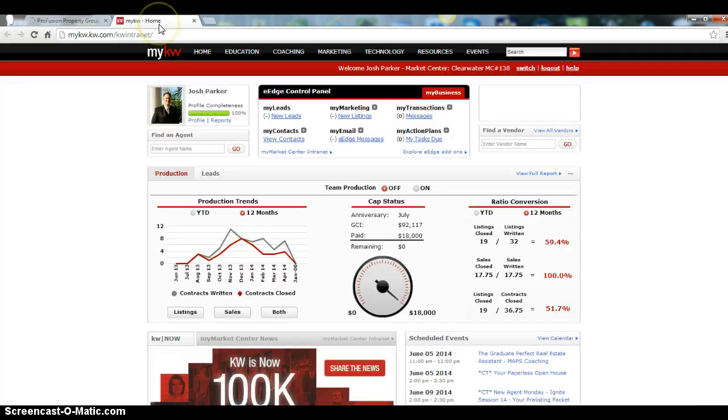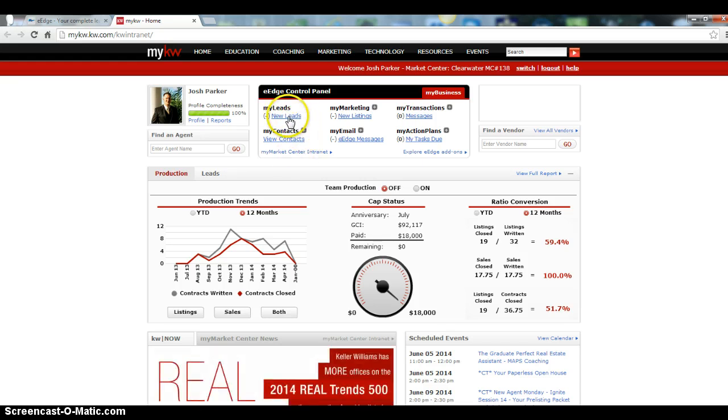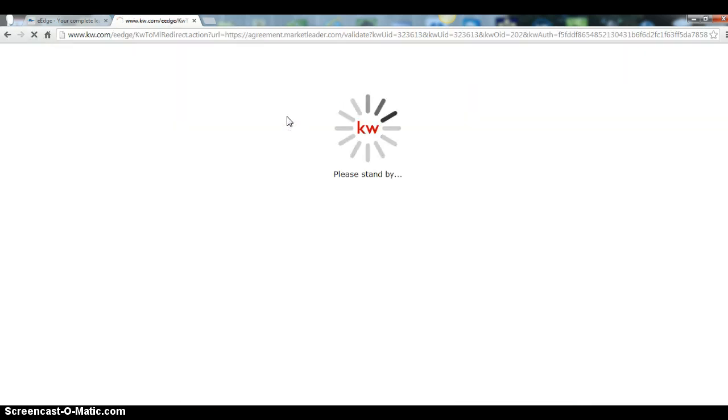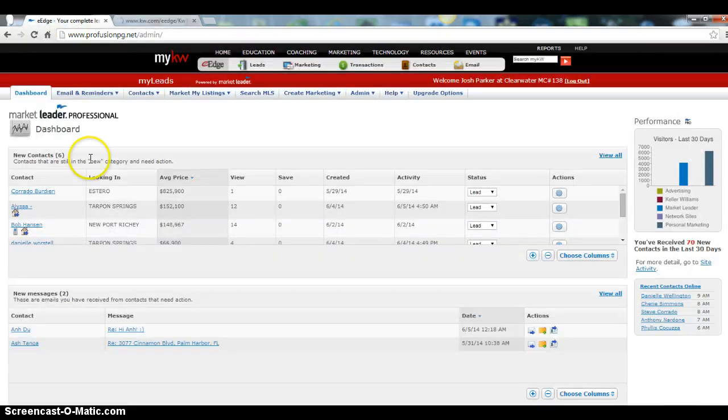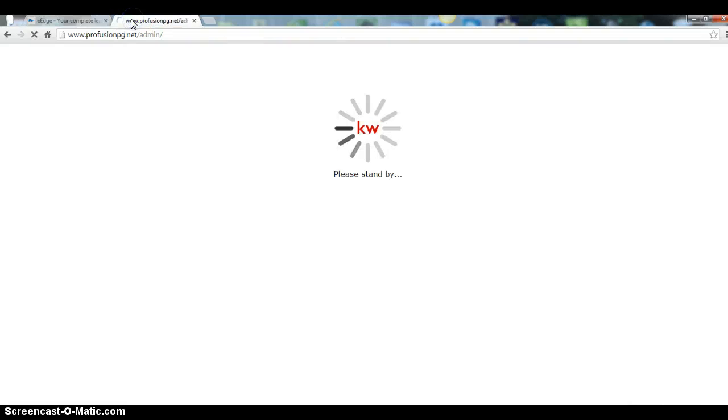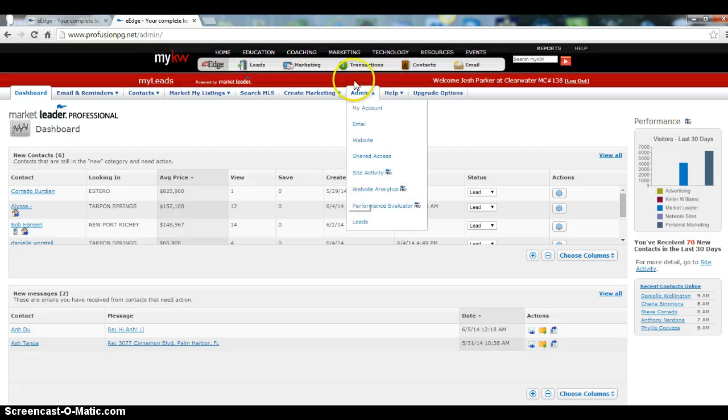Or you could also log in through mykw.kw.com with our username and password as well. If you do this, you would select either new leads or contacts. Either one will bring you into eEdge. So both of these are going to get you to the same location, which here you'll see our dashboard. That's the way we went in through the admin login. And this is the way you come in through KW. So they are one and the same, even though there's two ways to get in. So whatever you're feeling frisky, you wind up in the same exact location.